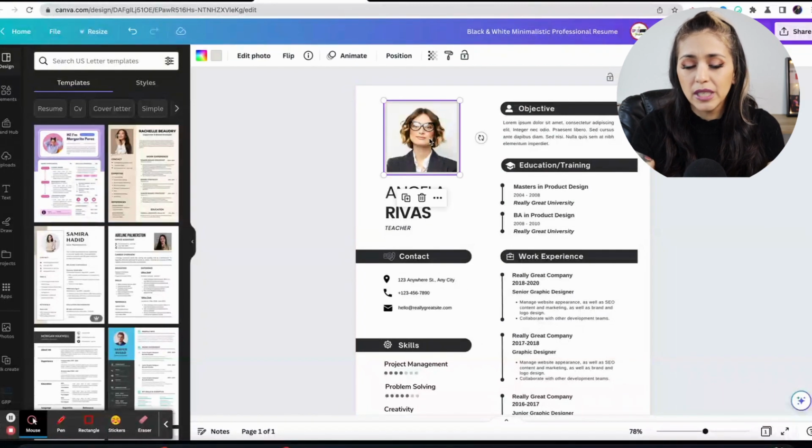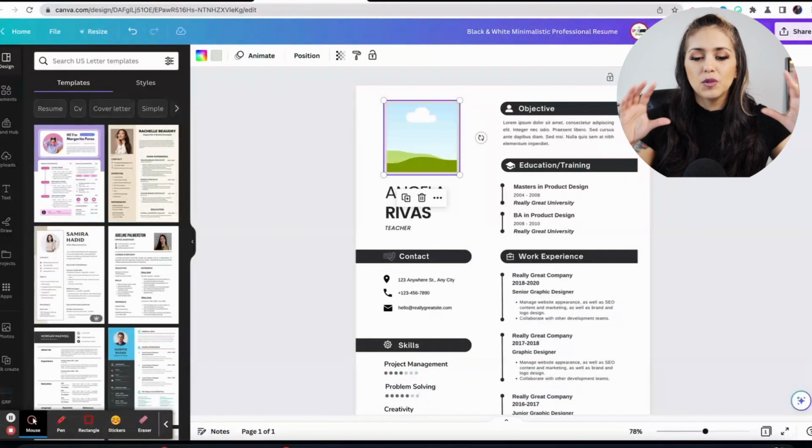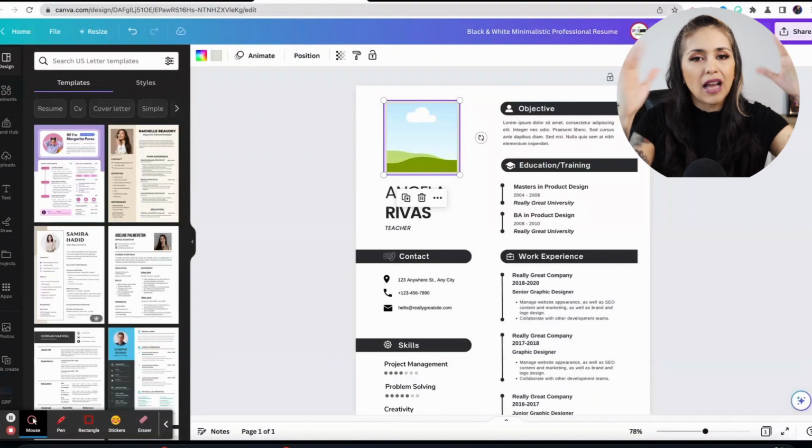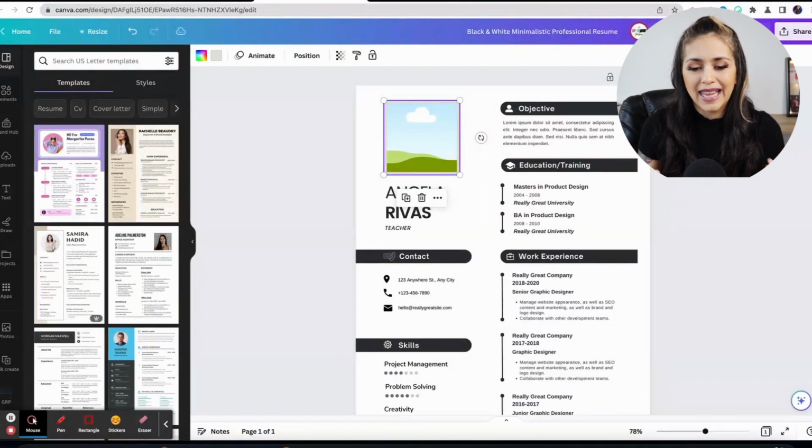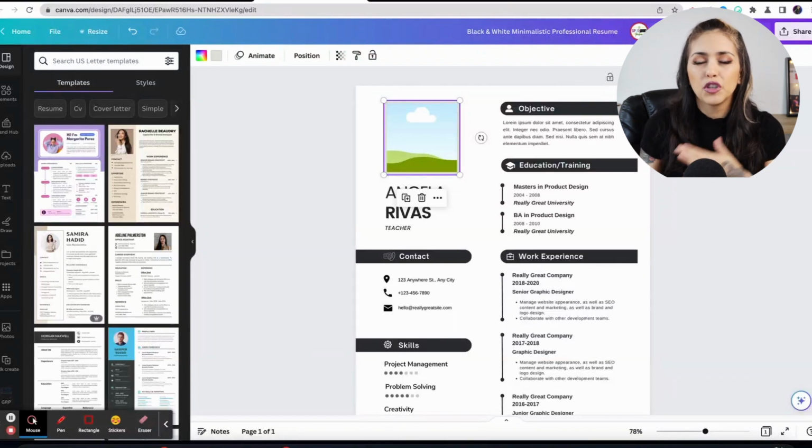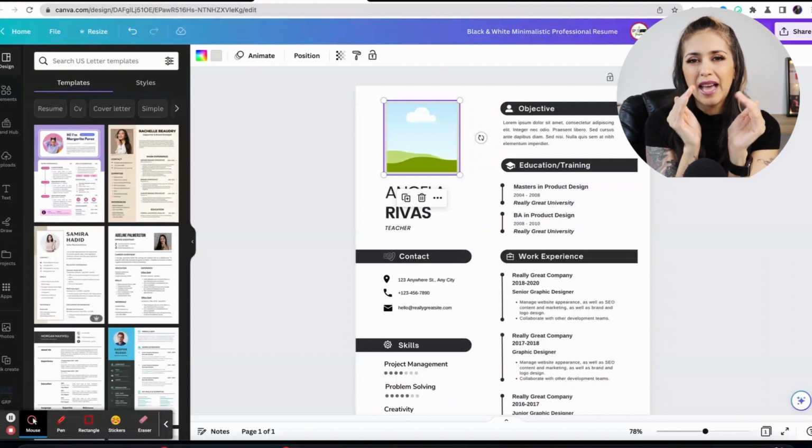So let me click on it, and then you can hit delete. And if you notice, the background changes to the clouds and grass. This is what's called a frame in Canva. And what it does is it allows you to upload your own image and it frames it in that shape. It's kind of like a mask. If you're used to Google Slides or PowerPoint, it's similar to the mask in there.